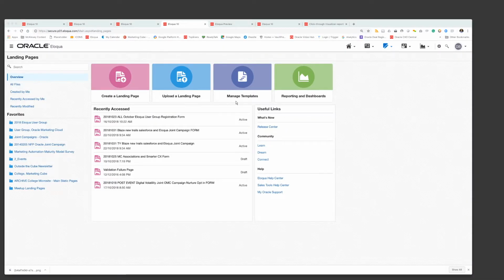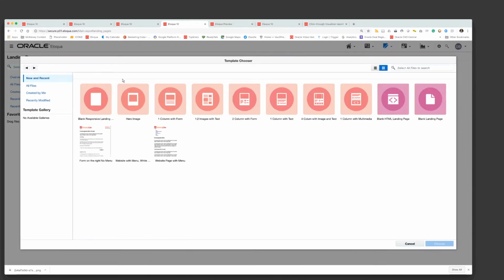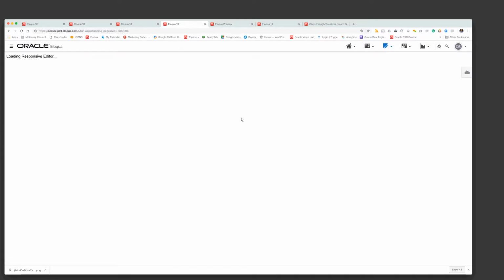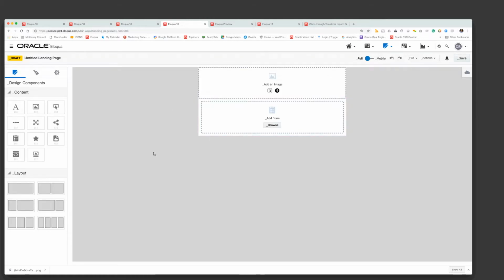First thing is obviously arriving at the landing page editor area within Eloqua, which you can see here. And the process, just as with the email, is much the same. You'll see the icons are very similar in relation to the template chooser and what you should be looking at. So we'll just choose something here to play with. Let's go with one column with form and choose. This really just gives you a head start, so to speak. And so you can see you've arrived like so.